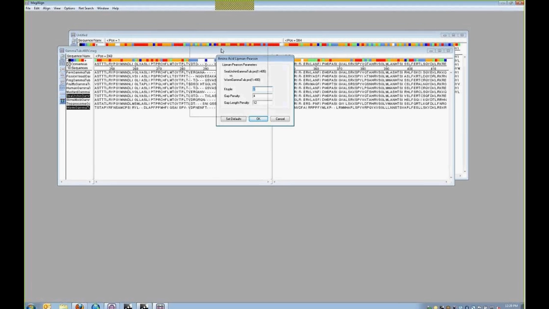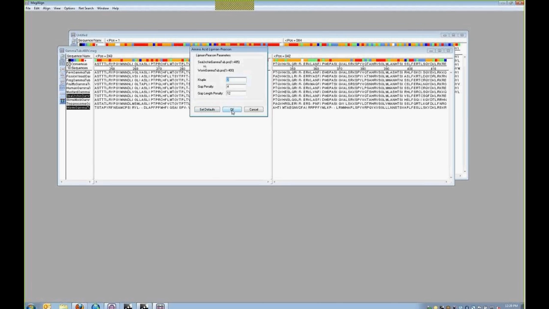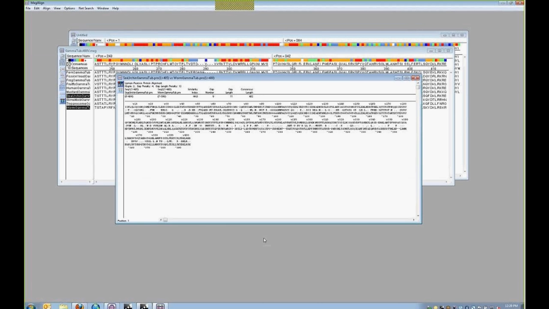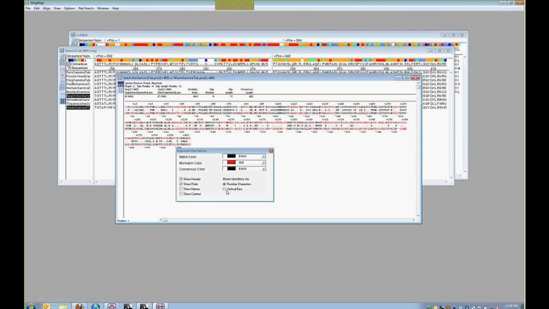Again, it brings up my parameters that I can adjust, and click OK. And here is my pairwise alignment. Similar to the alignment report, we can modify how this particular alignment is viewed. By clicking on the alignment view options, we can bring up our parameters for color. So if I wanted to say show everything that mismatches in red, and instead of the residue character, I want to see a vertical bar.